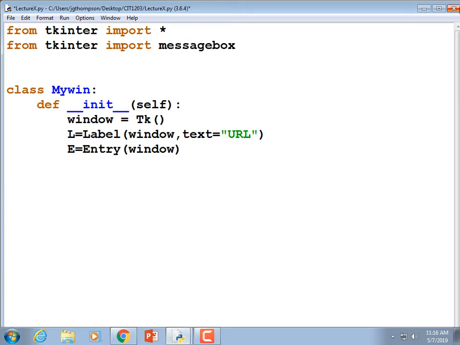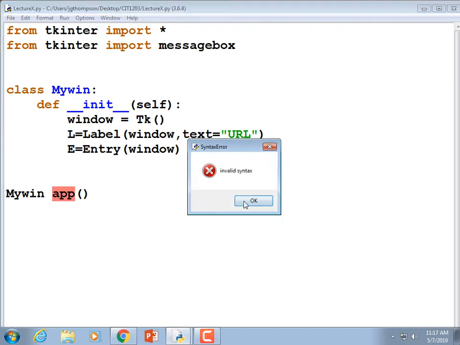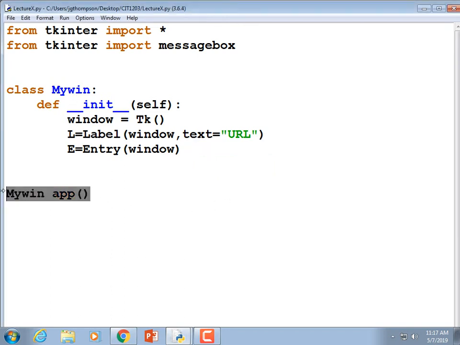Since I haven't added them to the grid, when I run it, this isn't going to do anything. But let's go ahead and do MyWin app(), just to create our window, watch it run, and then we can incrementally improve it. That's because I made it look like Java, and this is not how you do it. All right, so app equals MyWin(), like that.